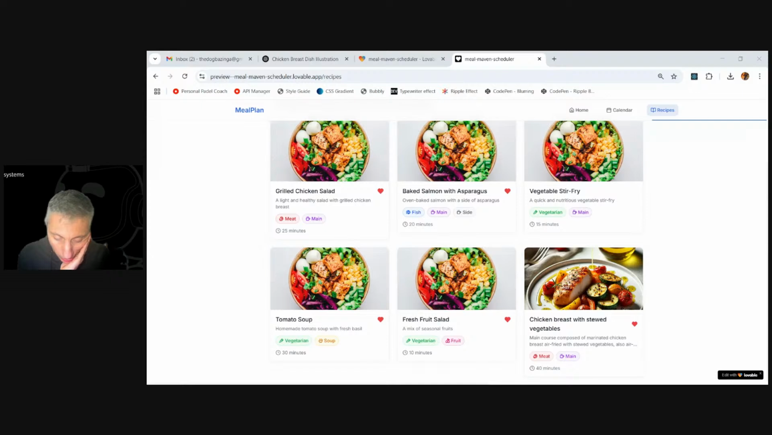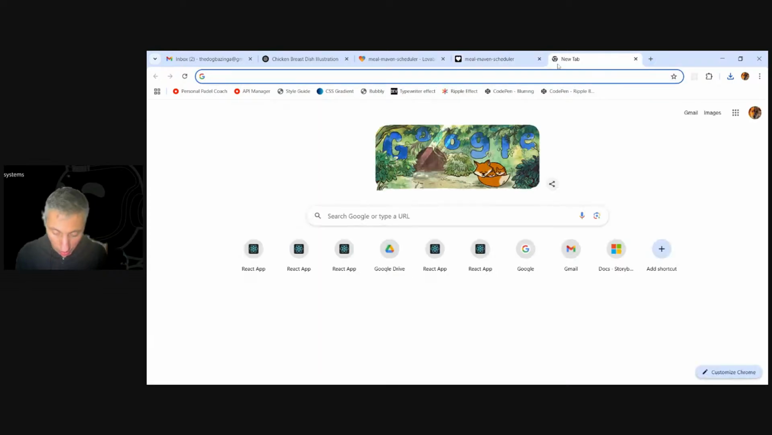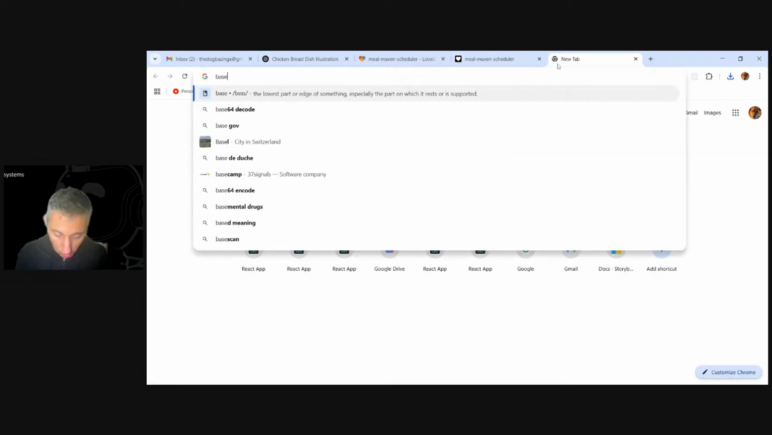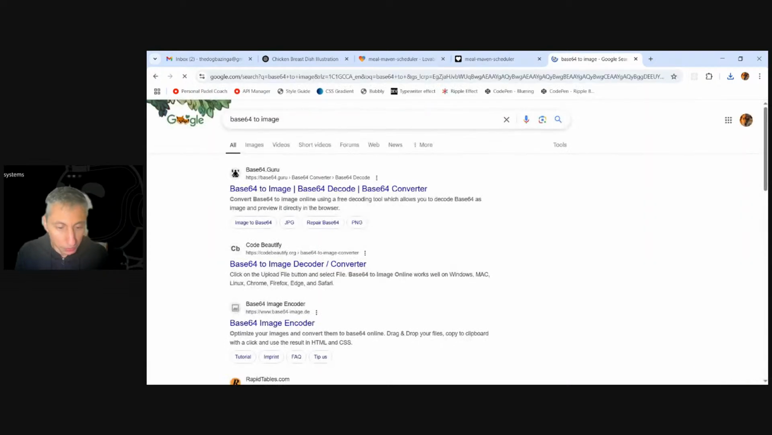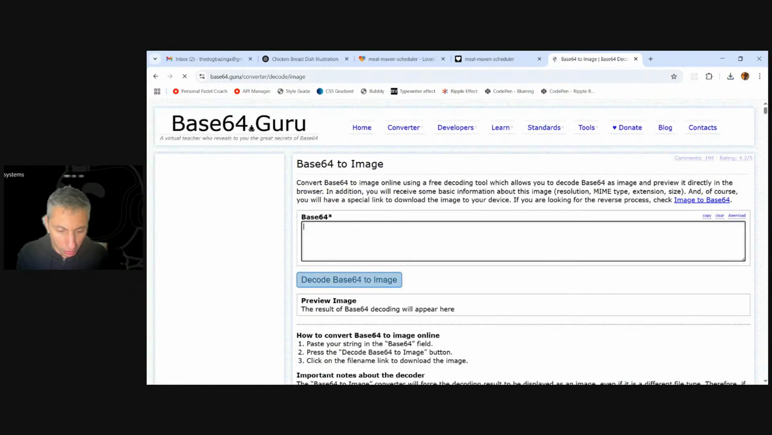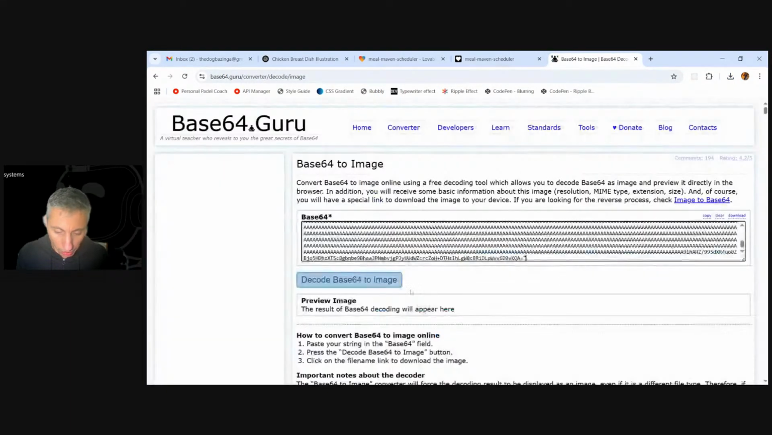Well, I thought it's a base 64. Okay, cool. It is, right? So base 64 to image. I think that's what it is, right? Because yes, I can send everything.